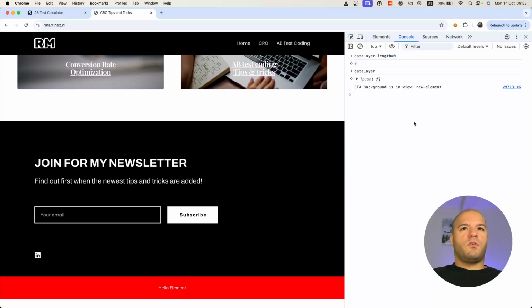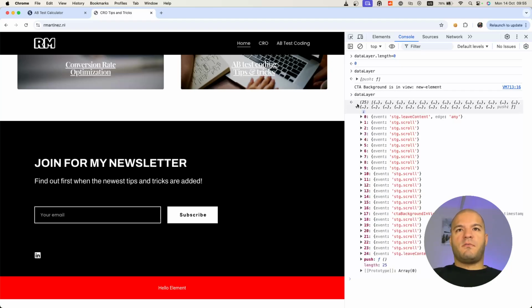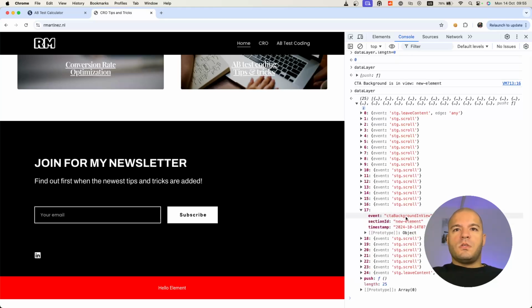All right, so you saw that we already got lucky. Is element in view, the new element. And then if I go to the data layer, well, there are basically 25 events there, but I'm more interested in over here, the CTA background in view. So you will see that I have my event over there. I can even send timestamps and so on, but that's not really relevant. But you can see that this is a very nice way.